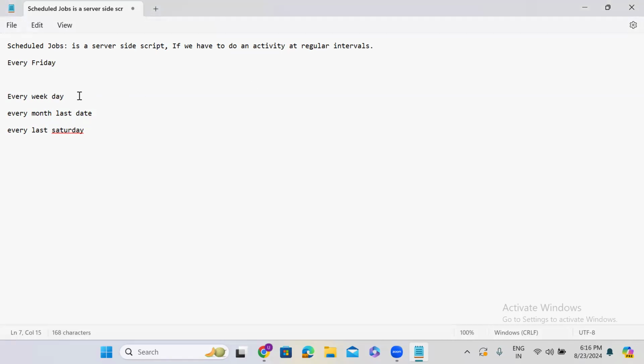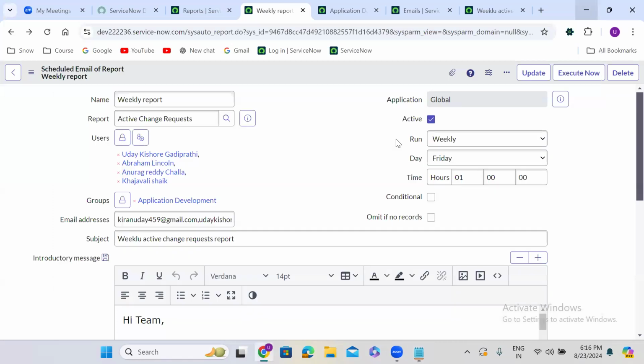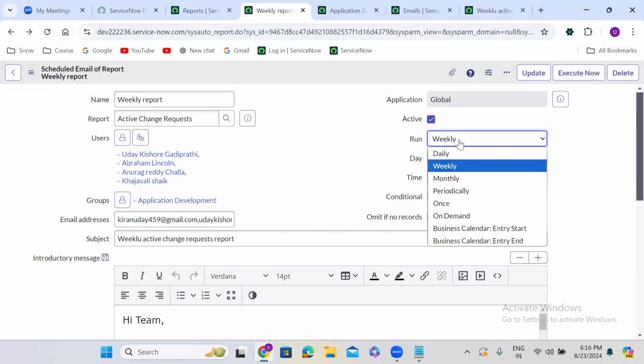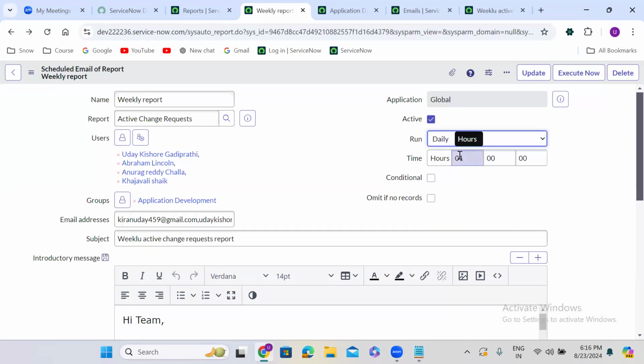Okay, every weekday I have to send the report. So every weekday means I have to select daily here. Okay. So daily means it will also send the email on Saturdays and Sundays as well. So I have to exclude Saturdays and Sundays. To exclude Saturdays and Sundays, I am checking the conditional checkbox here. So you check the conditional checkbox.